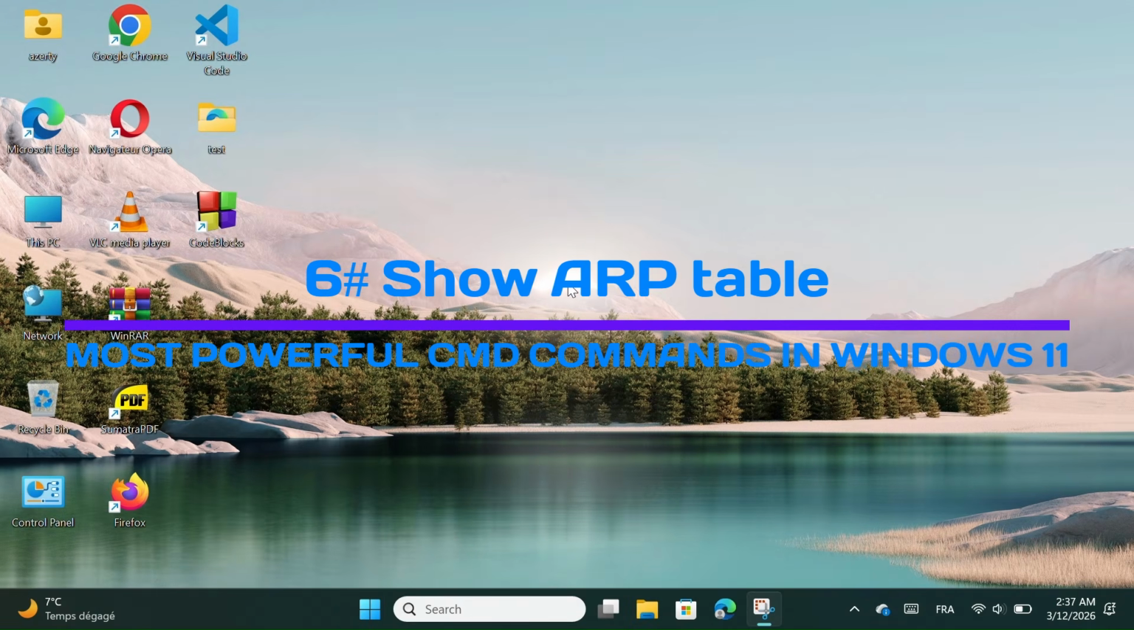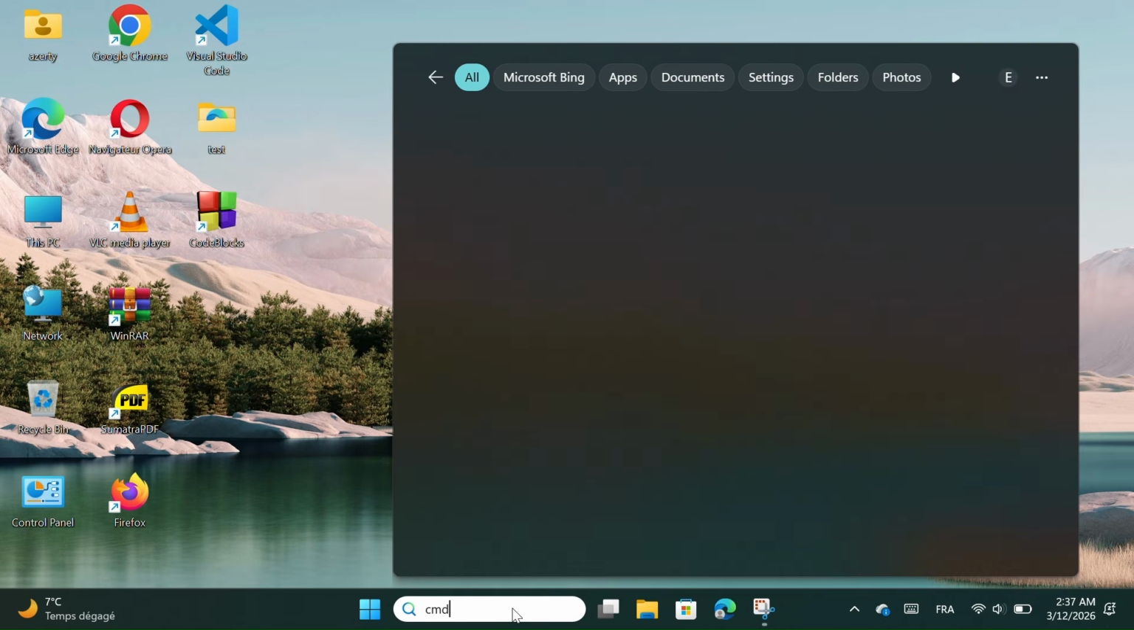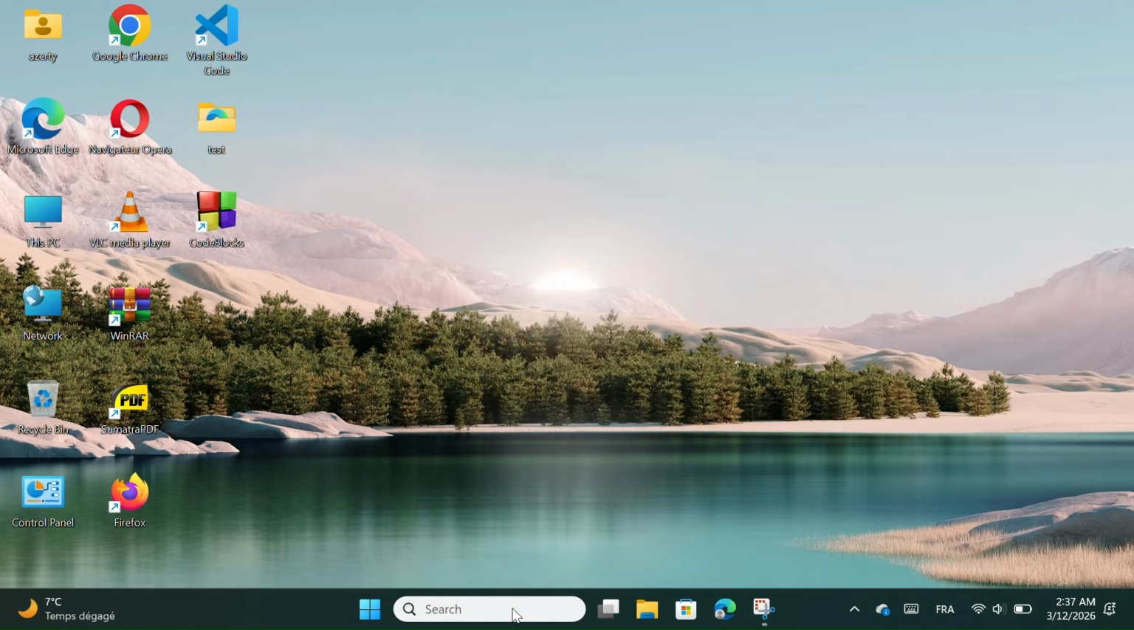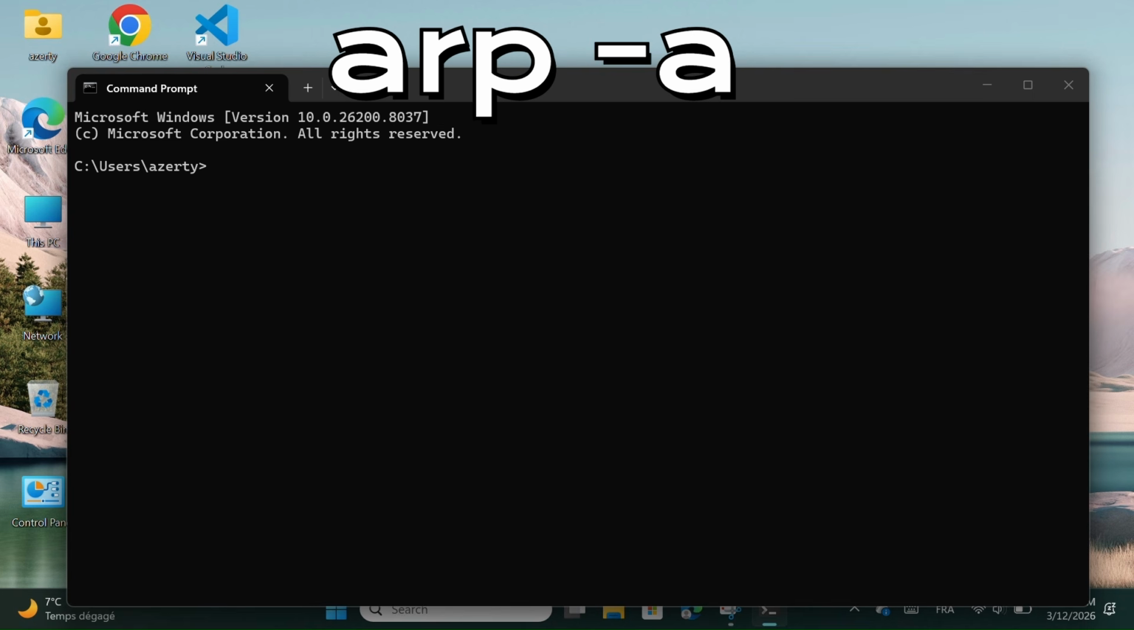The next command that can help you is show ARP Table. First, open CMD from the search. Type the following command. Then press Enter.